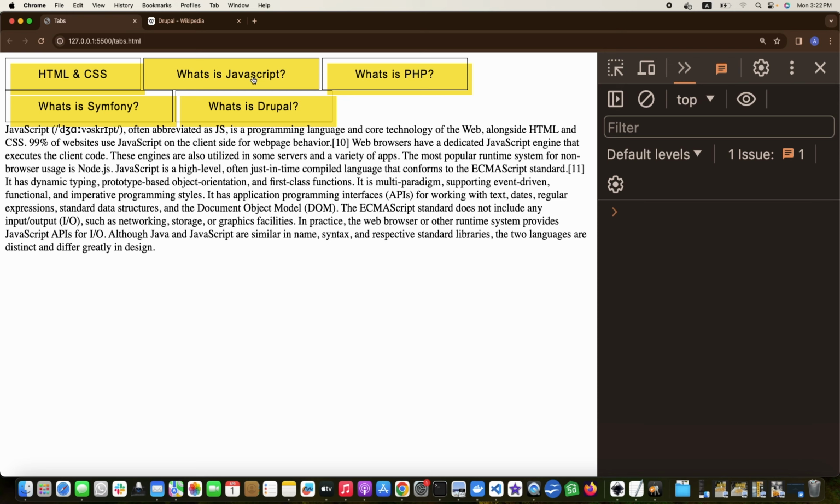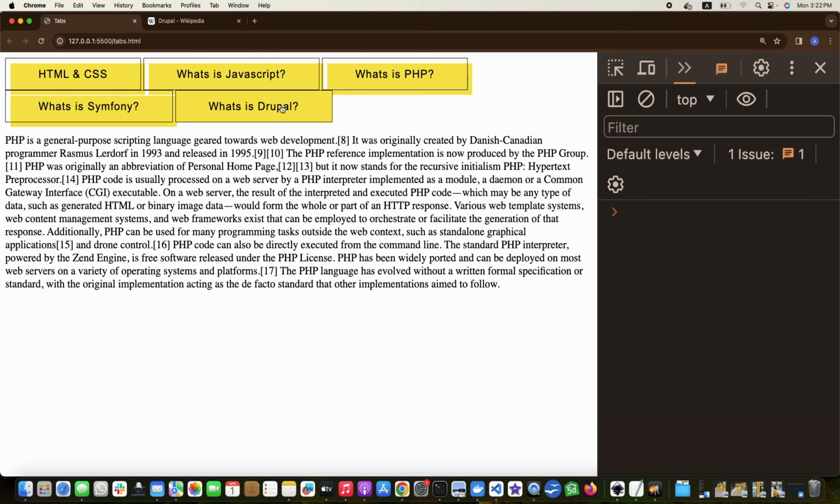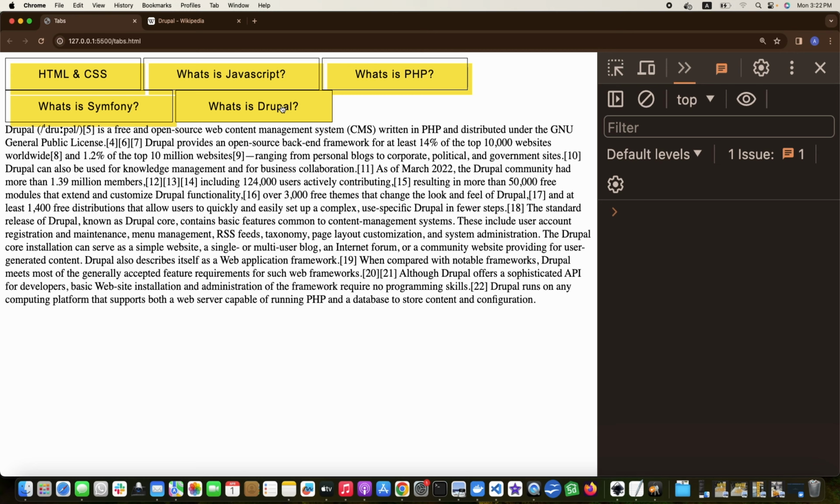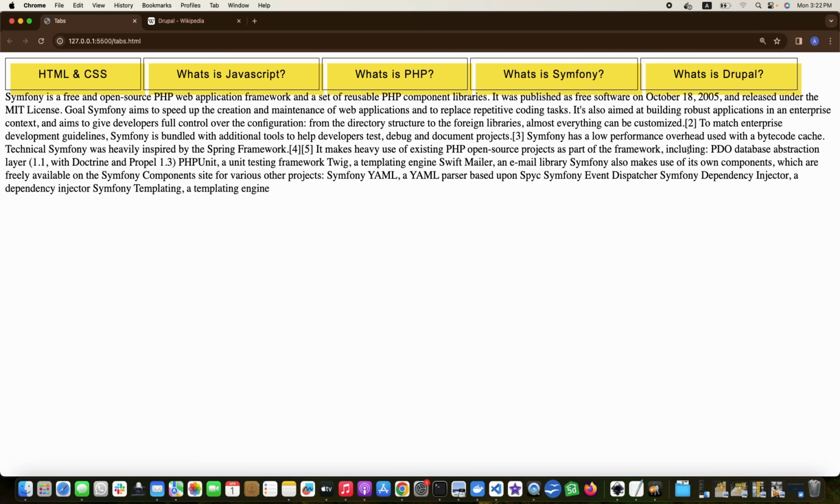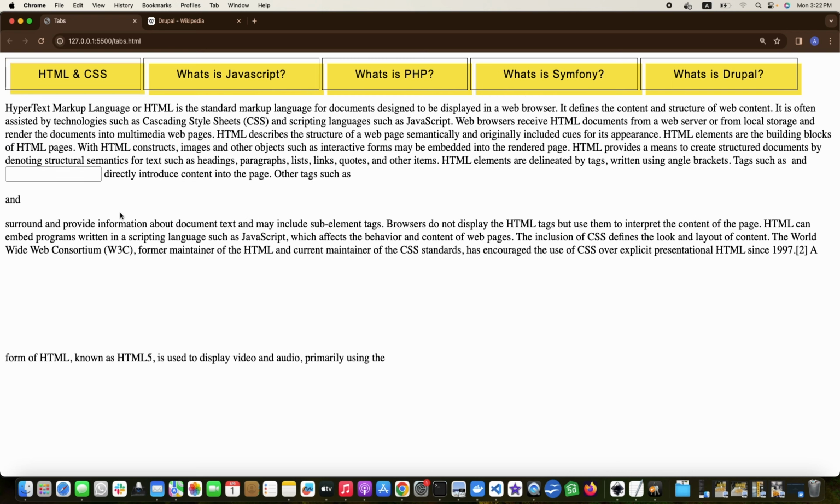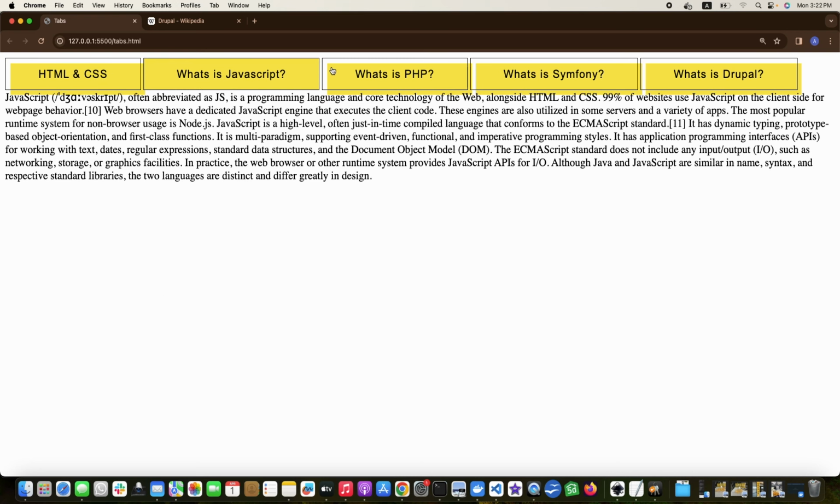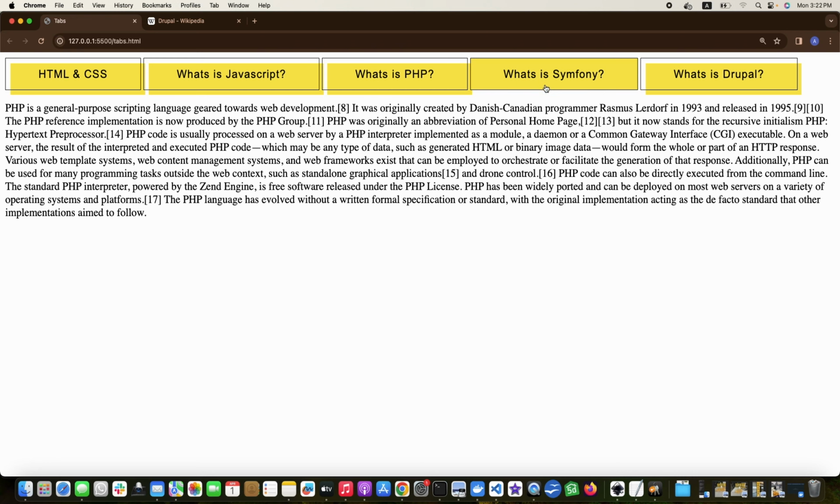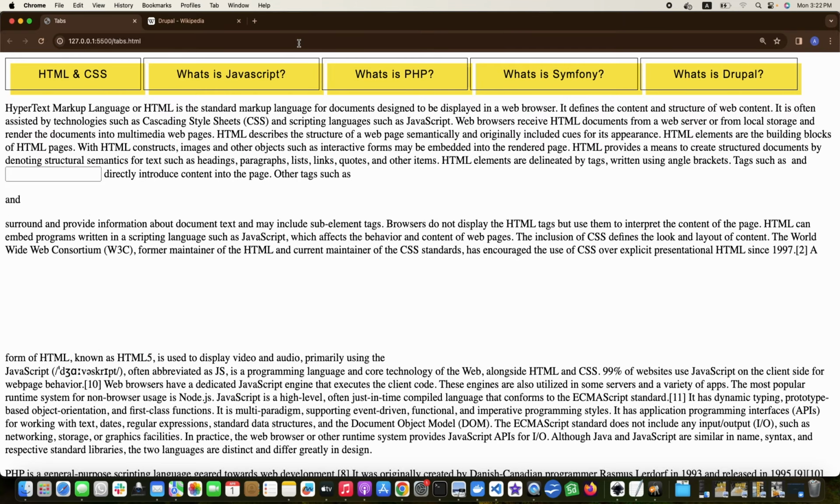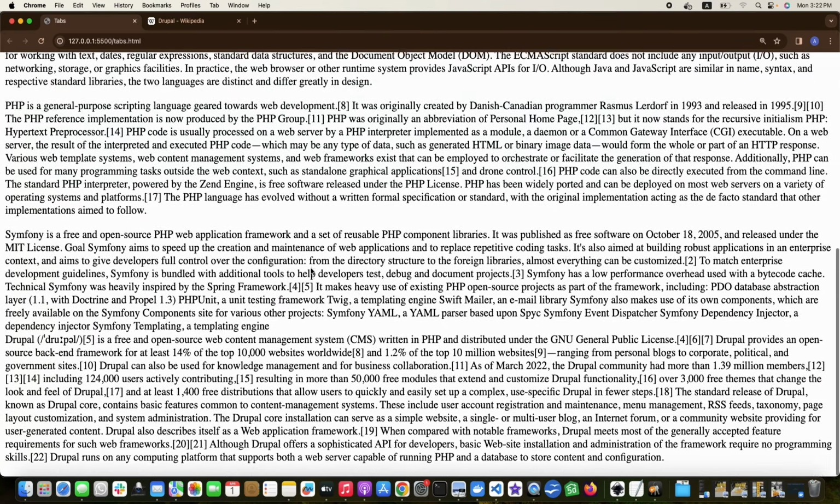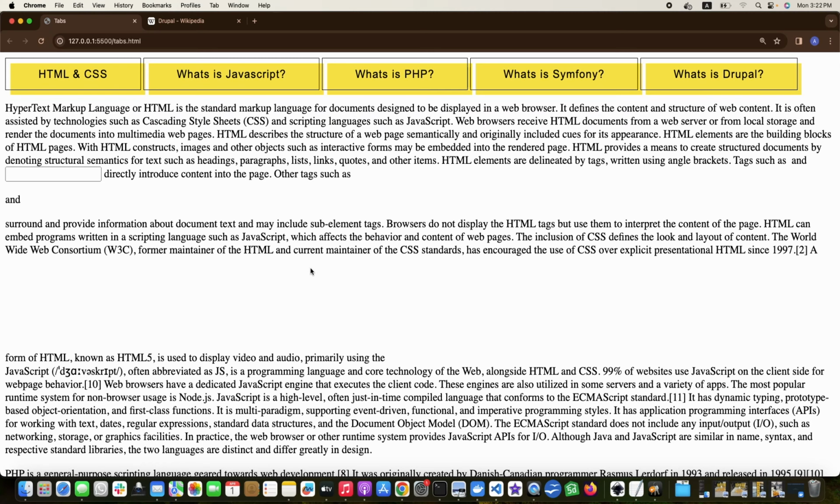So now this is JavaScript, this is PHP, this is Drupal, and this is Symfony. Do you get it? It is working fine. This is HTML, this is JavaScript, this is PHP, clear? Okay, initially if we load the page, all of them are shown.